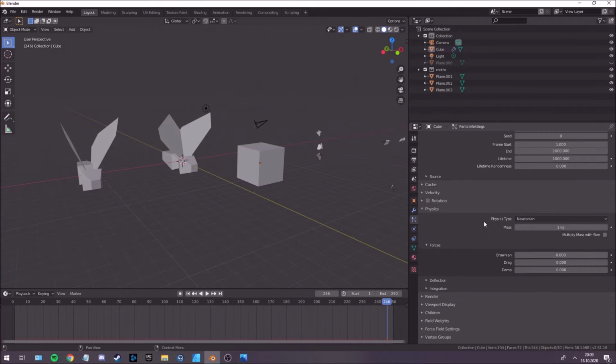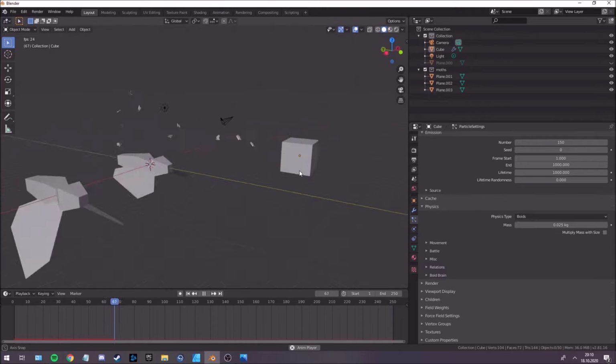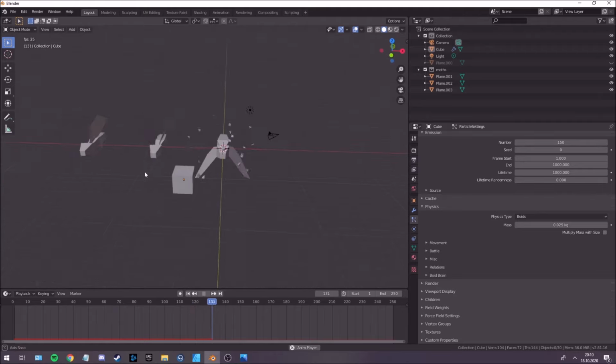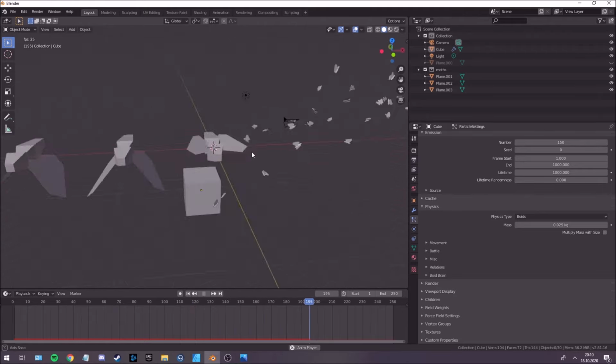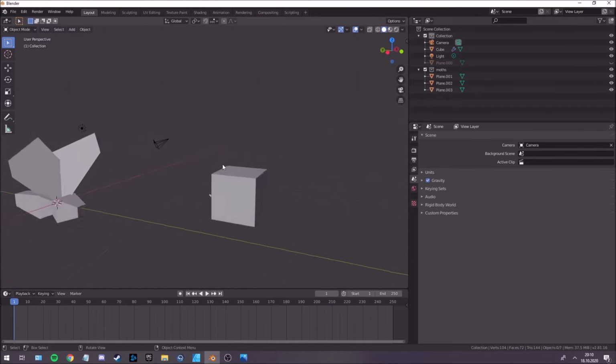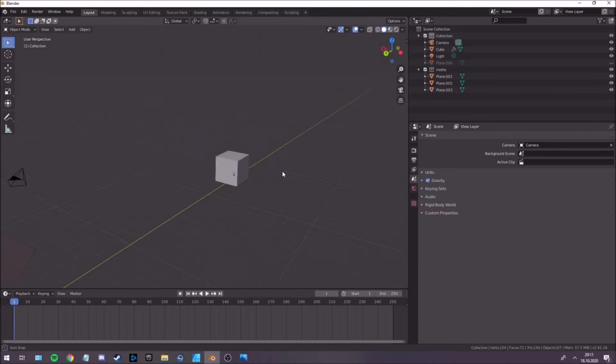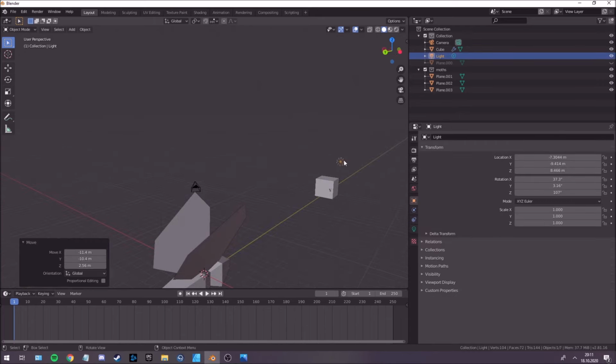So then we will also go to the physics, make the physics type Boids and get the mass a little bit lower to something like this. And now you can see that our moths are actually flying, which is pretty cool. Of course, you don't just want them to fly around like this, because maybe you want them to fly to a certain object, maybe like a light or something, and therefore we can just pick this light.